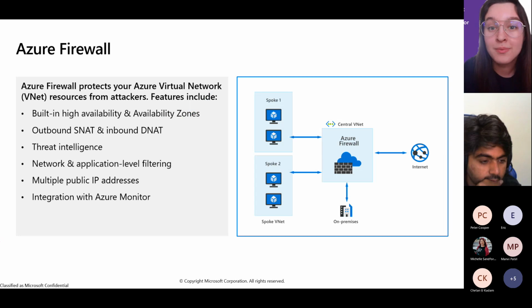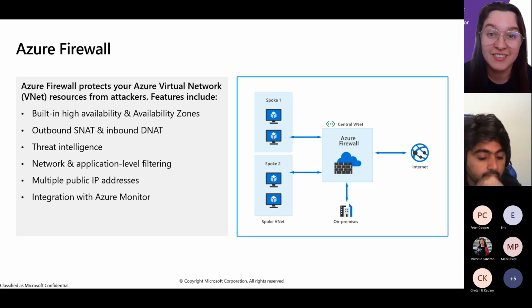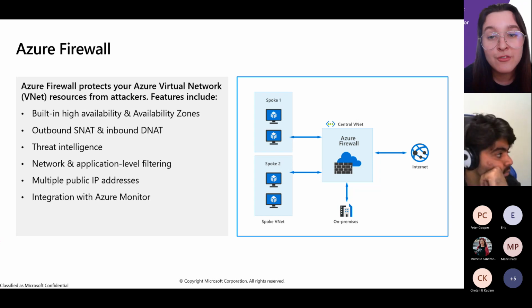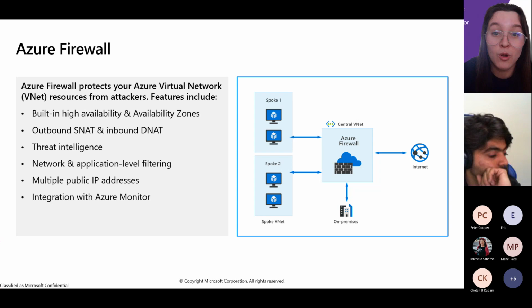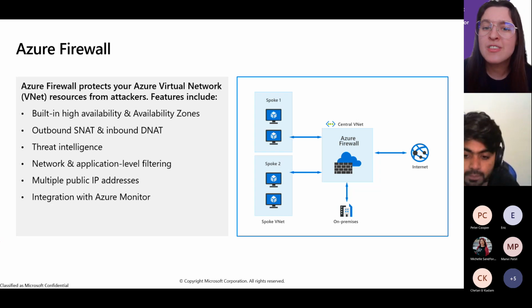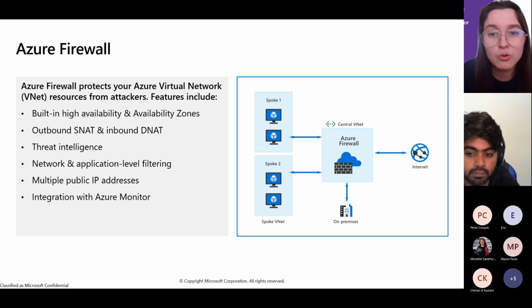Azure Firewall is a cloud-based network security service that also protects your Azure virtual network (VNet) resources from attackers. You can deploy Azure Firewall on any virtual network, but the best approach is to use a centralized virtual network. All your other virtual and on-premise networks will then route through it. Some key features of Azure Firewall are high availability built in, so there's nothing to configure. Also, Azure Firewall can be configured to span multiple availability zones for increased availability. And there's also network and application level filtering.